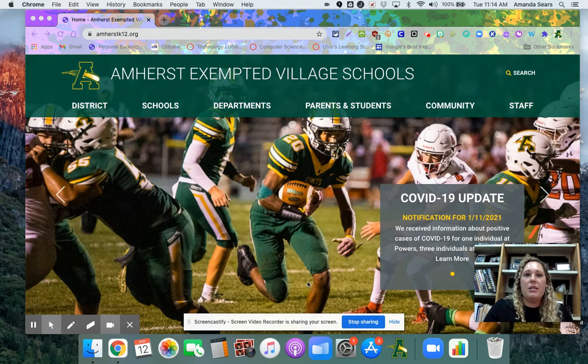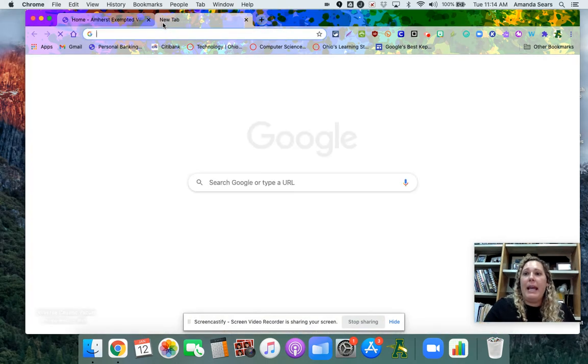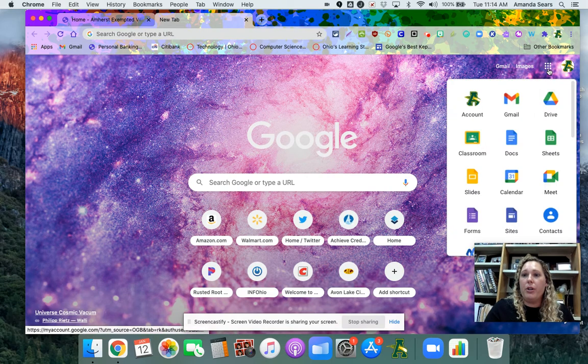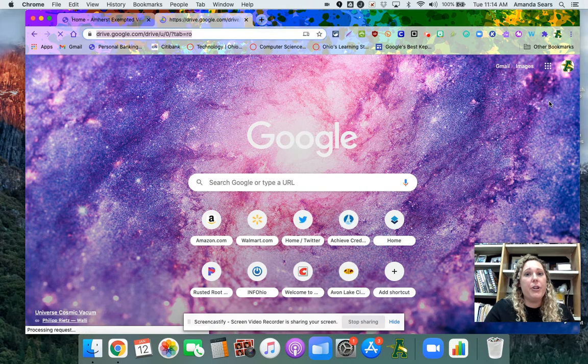The first thing that you need to do is access your Google Drawing. Now to do that, you're going to want to open up a tab and you're going to go find that waffle in Google Chrome and you are going to select your Google Drive with the triangle, the little blue, green, yellow, and red one. Find that drive and then you're going to open it.